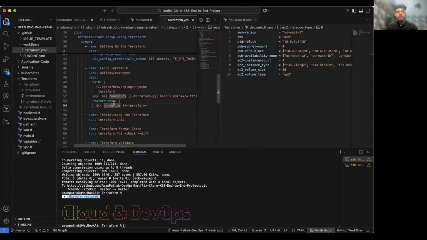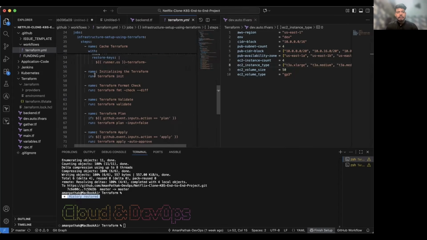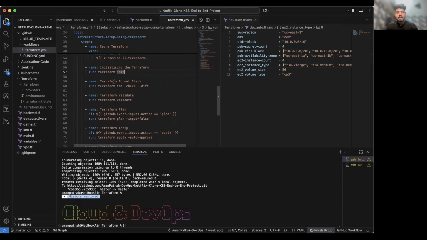Terraform init command takes a lot of time while installing the providers and all those things. I think it's more than 1 GB. And that's why I've enabled the caching. So once it runs the workflow the first time, it won't take much time in the later workflows. Then after that, we have initializing the Terraform command. So this is to initialize the Terraform.